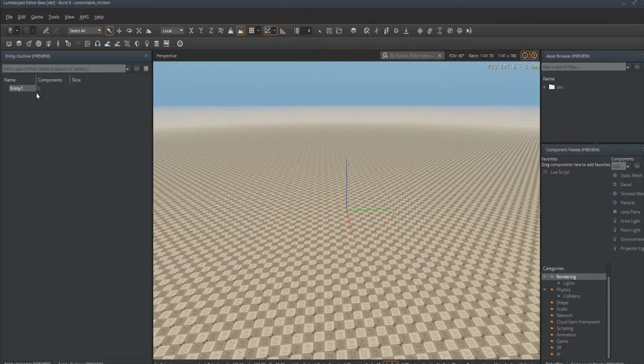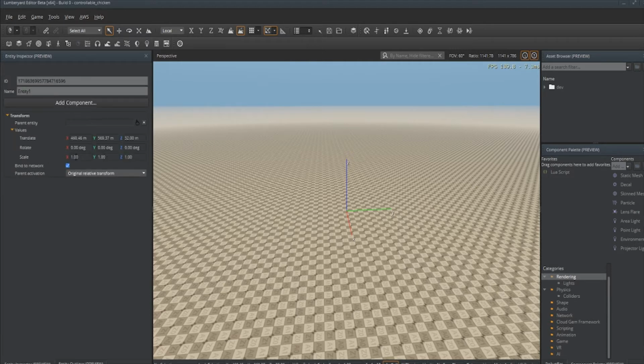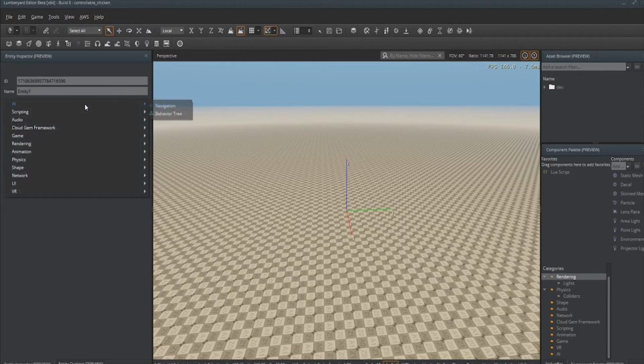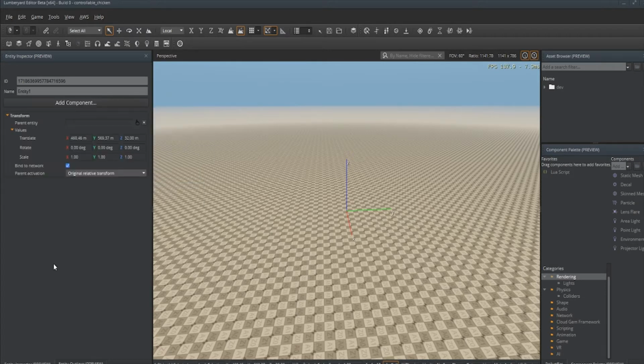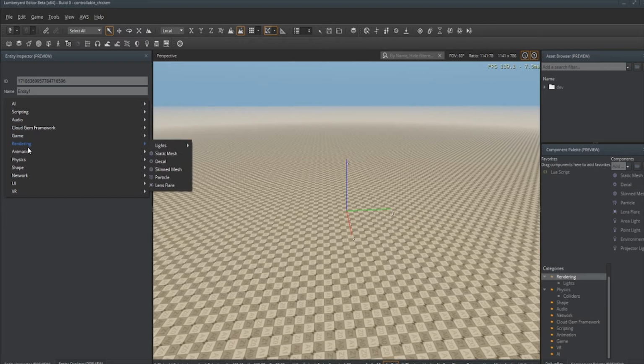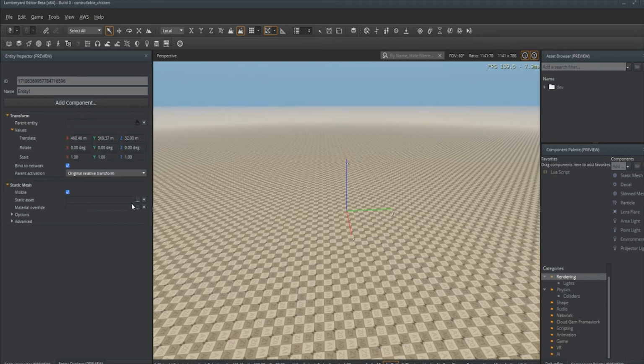So we're going to create one component, and with that we're going to go over to the entity inspector. As you can see, we have our basic transform, so we can move the position, rotation, and scale of the component. And we're going to go to add component. Now you can do this a number of ways. You can go to add component here, and it gives you a list of all the things that you can add, or you can have a window for the component palette over here, and then you can go to rendering and drag the static mesh over here, which is what we're going to use. So I'm going to do it over here to keep it really simple. Go to add component, go to rendering and static mesh.